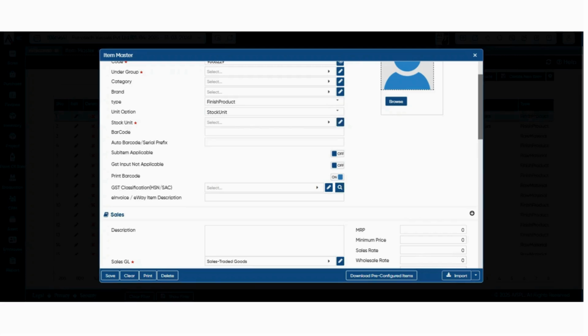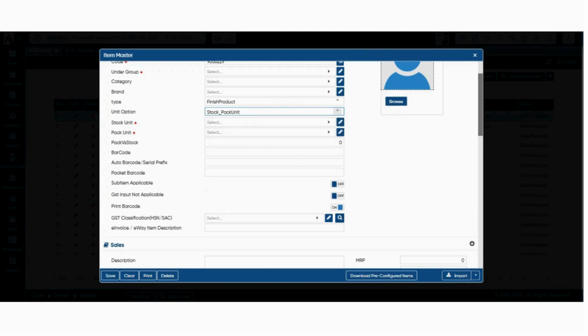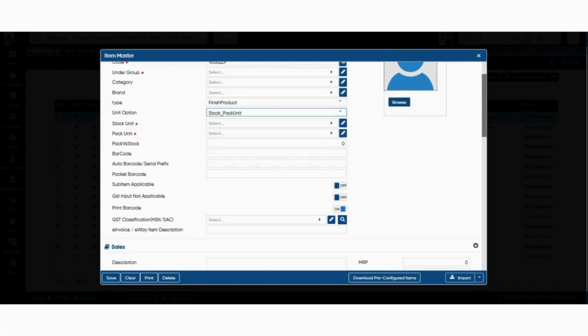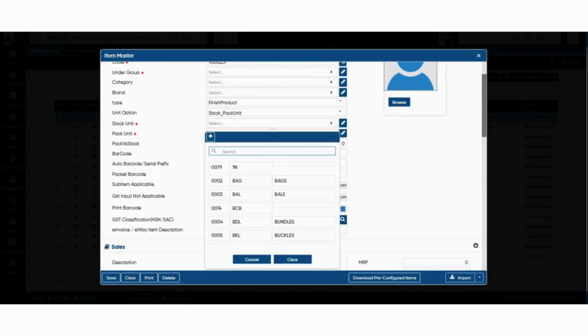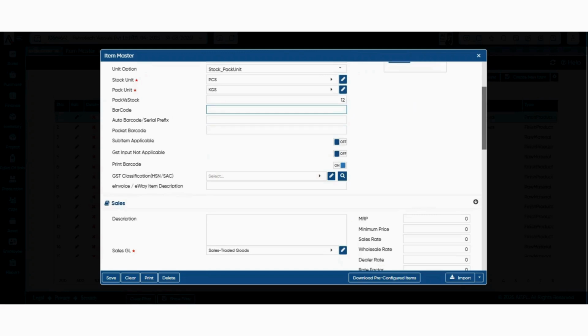Choose how you maintain stock: stock unit, stock pack unit, or stock pack unit. For example, if you select stock pack unit, you will enter 2 units, e.g., pieces and kilograms. If 1 kilogram contains 12 pieces, enter 12. Barcode: if your product has a barcode, enter it here.